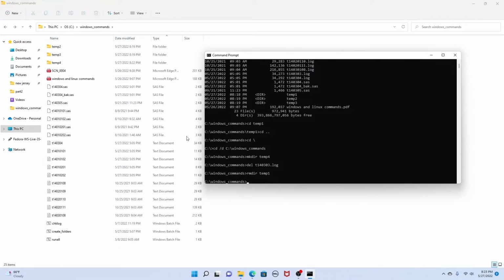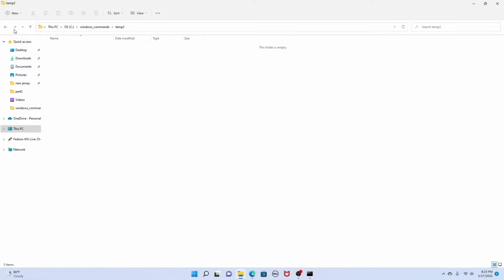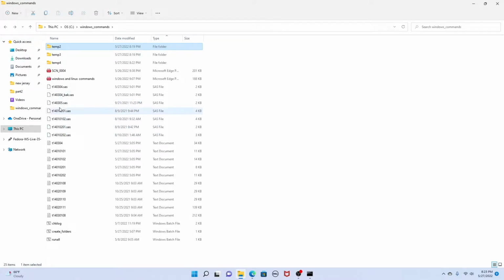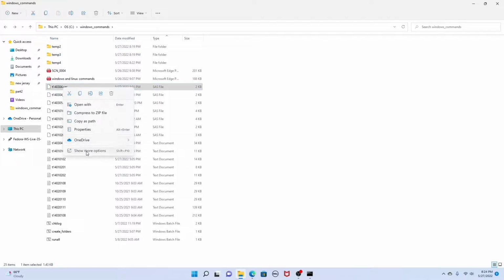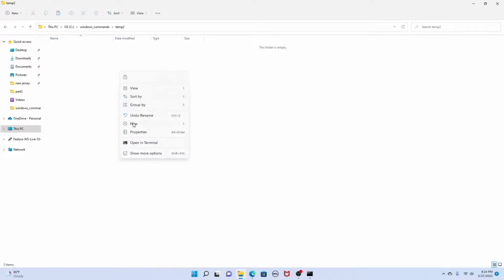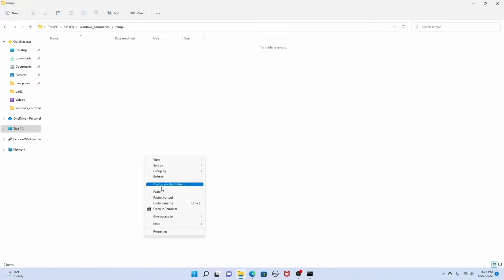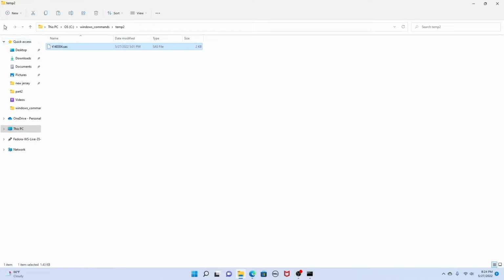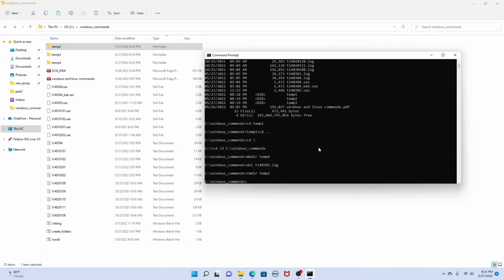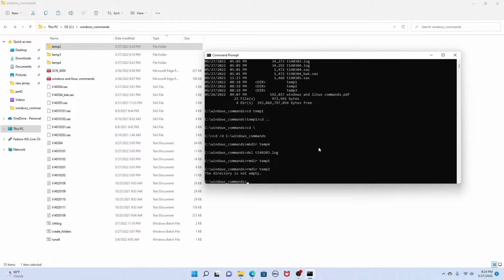Okay, now let's look at the folder temp2. It is empty, but let's put a file there. Say I copy this file and I put it in the folder temp2. Okay, so this folder is not empty. And if we try the rmdir command again, you can see it doesn't work because there's a file inside. We cannot use this rmdir command to delete the temp2.